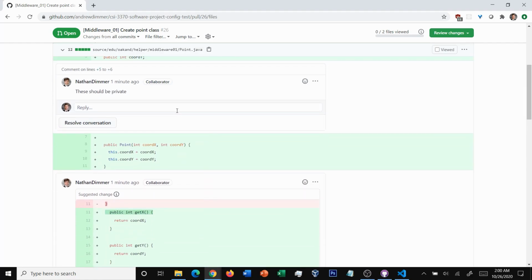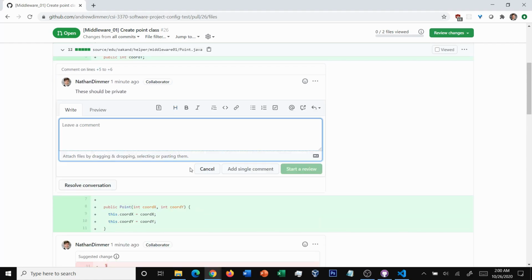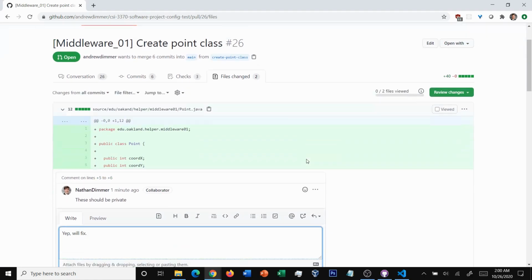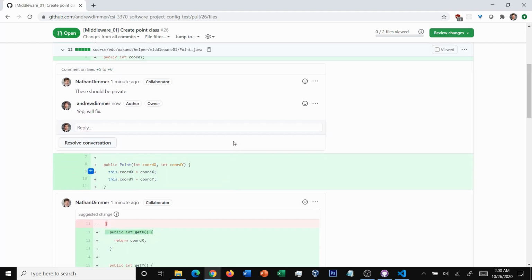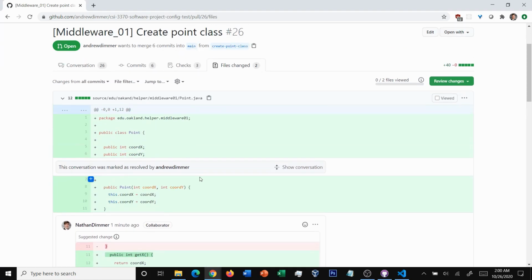So for example, if we go through and say these should be private, we say, yep, we'll fix. And in this case, I'm going to add a single comment for this one because I know that's the only one we'll do. You can also start a review here though. And then at that point, you can hit resolve and it condenses that down again. Now, the one thing for code reviews is you've got to make sure you do it, because reviewers come back and look at it and say, hey, it's not private.